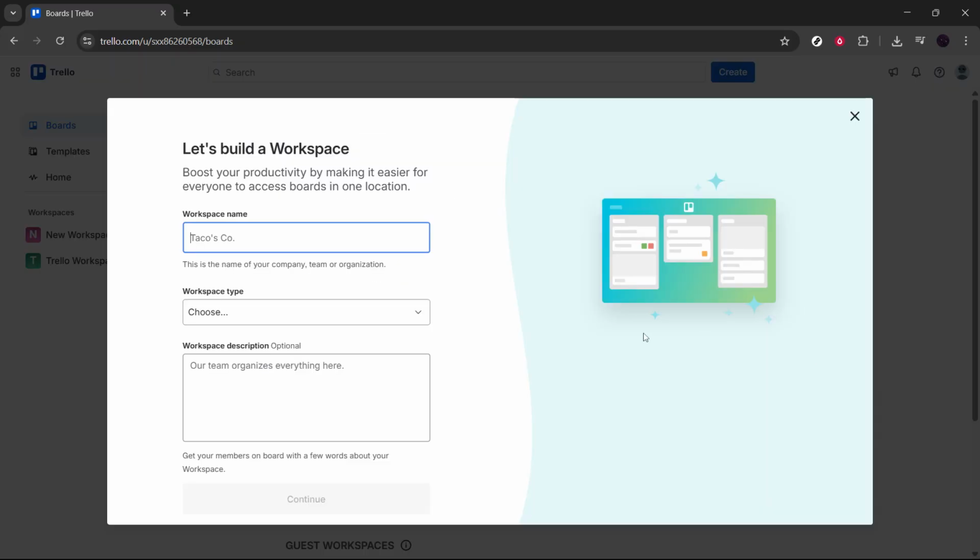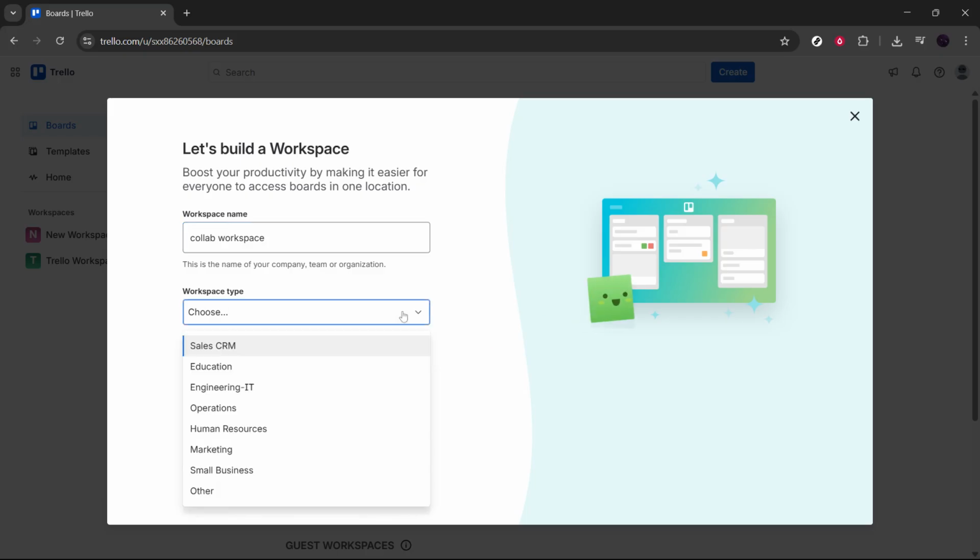A workspace in Trello is like a container that holds all your boards and allows you to collaborate with a team. Now, type in a name for your workspace. This could be your company name, your project name, or even something like personal tasks. Next, select the workspace type. Trello will give you options like business, education, or personal. Choose the one that best fits how you plan to use it.